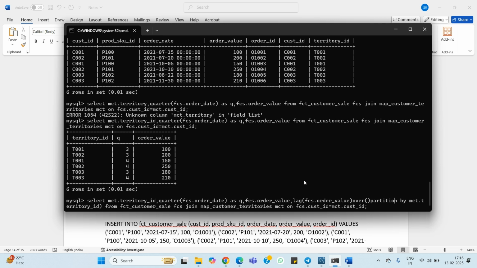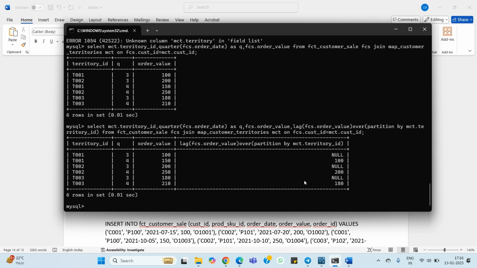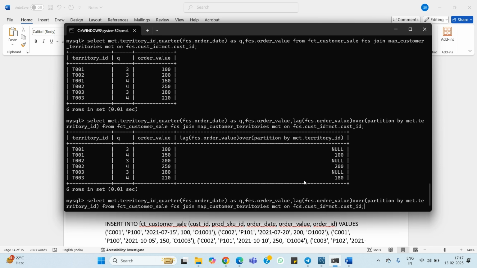Okay, let me check. Now we have partition by territory ID. We have not filtered out quarters 3 and 4; we are just assuming that the quarters present in the dates are only 3 and 4. So for quarter 4, we will check the difference by subtracting the lag function value from the order value. Let me alias the lag function as SG.